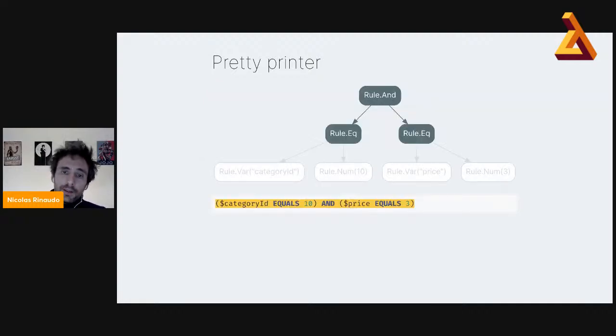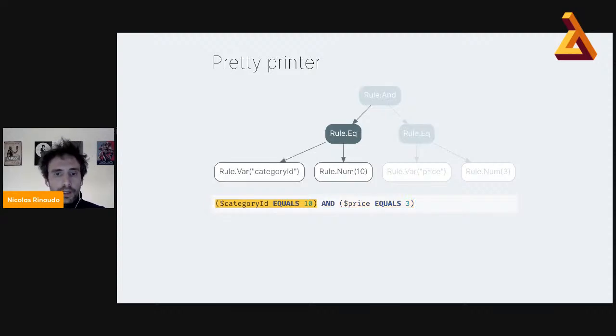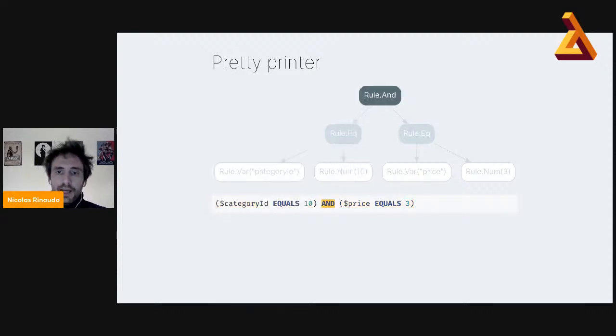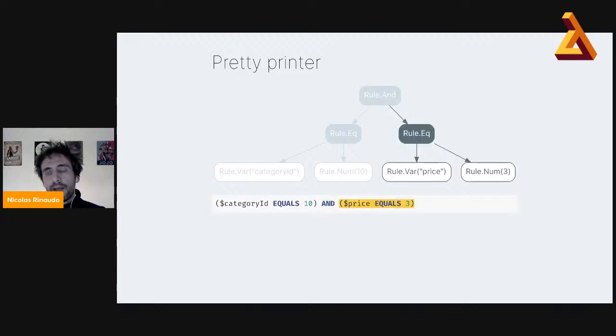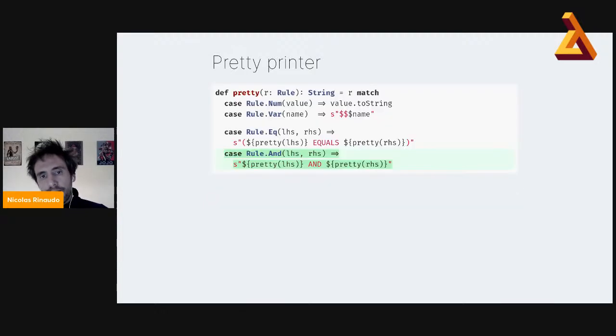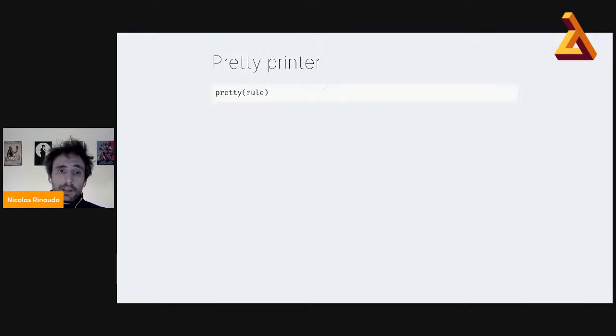And finally and, which works exactly the same way. We have the left-hand side, the right-hand side. We pretty print the whole thing. Pretty print the left-hand side, followed by and, followed by the pretty printed version of the right-hand side. And in terms of code, we're basically doing the same thing as EQ, except we're using and instead of equals. And if you were to now try and pretty print the rule we defined earlier, it's going to yield exactly what we expect.